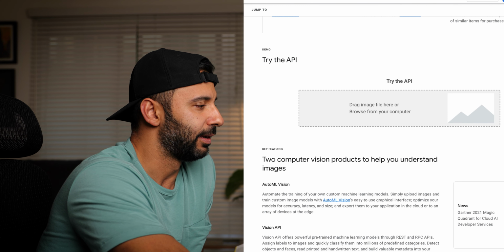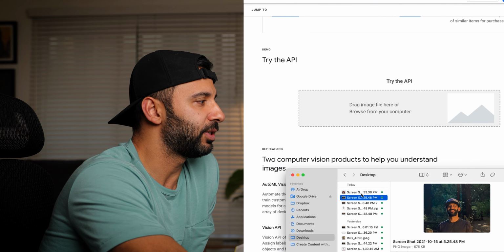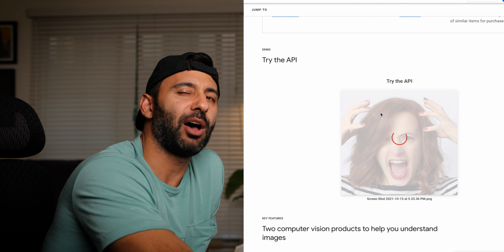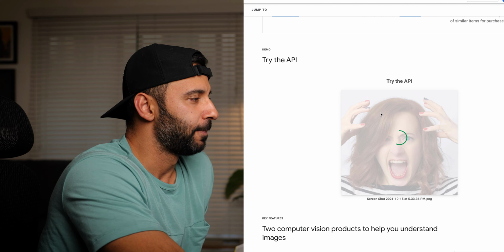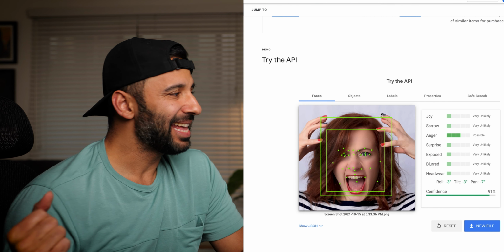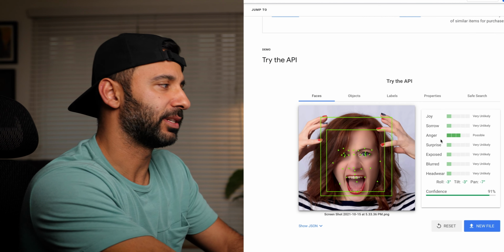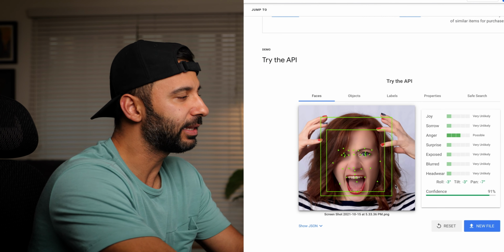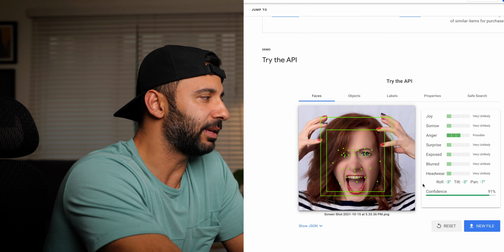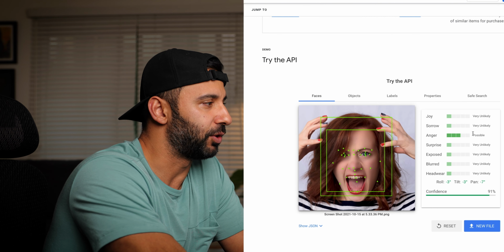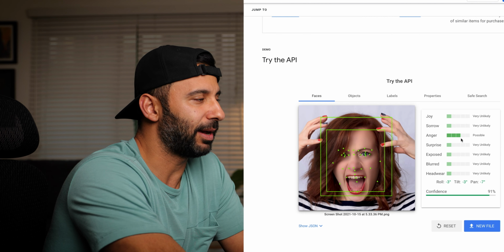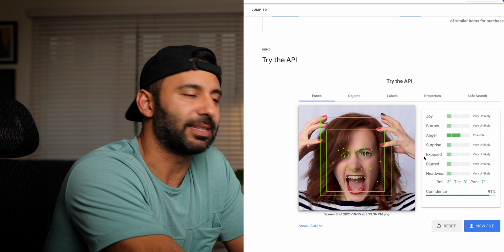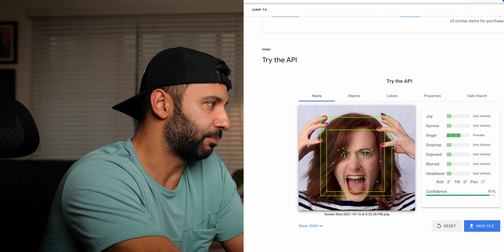Let's try this again, but this time, let's put a face of someone mad. Let's see how well this does. All right, and there we go. Notice anger, possible, right? Because it can be perceived as maybe surprised. So it didn't go all the way, but it went about a little more than halfway. So pretty accurate in my opinion, but as you can tell, it's not going to be perfect every time, but no headwear. So it got both of those correct.